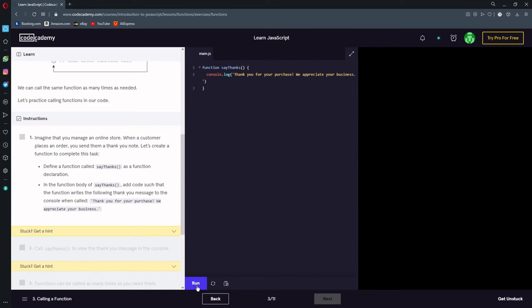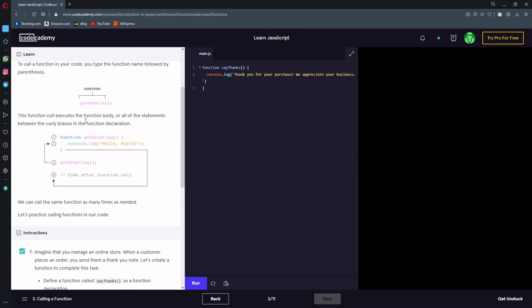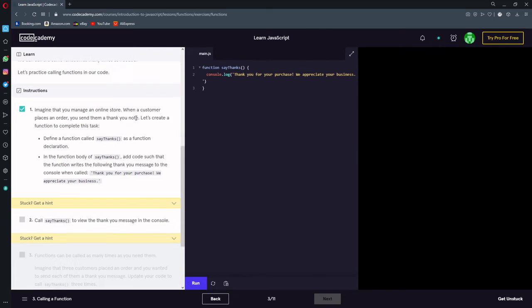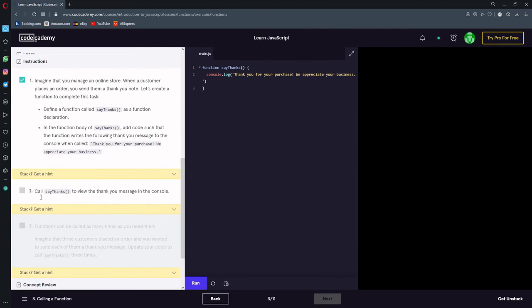And when I click run, let's see what happens. The console still remains empty because we have not called the function, like this getGreeting function over here. Let's see what the next instruction says. Call sayThanks to view the thank you message in the console.